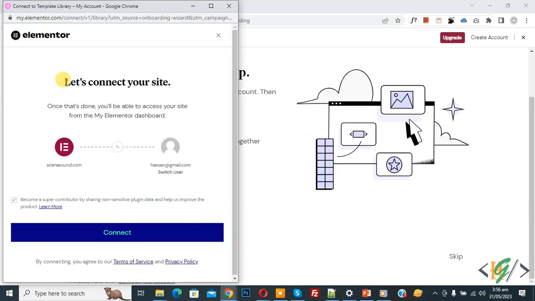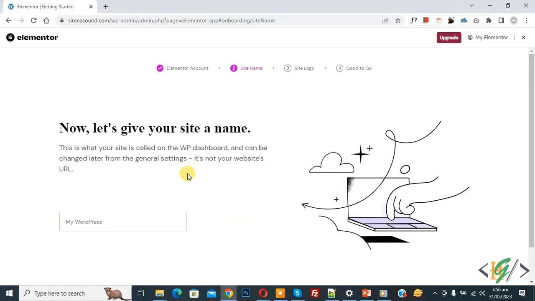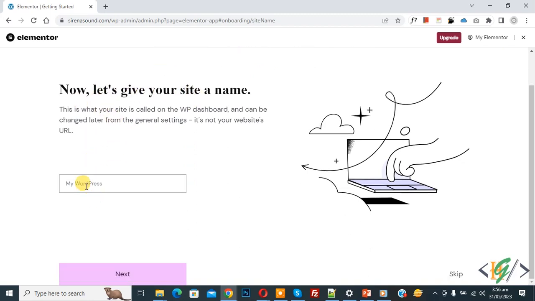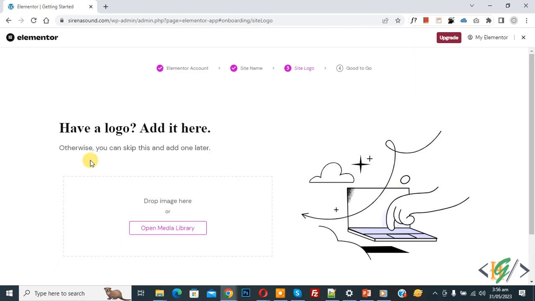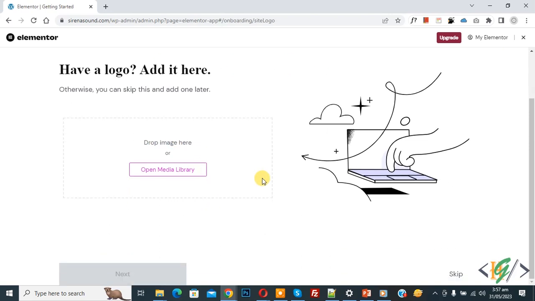Now you see message, let's connect your site. So enable or disable this option according to your requirement and then click on connect button. Now second step, let's give your site a name. So you can add your website name here. Now I added mine and then click on next. If you have logo, you can upload it from here. So currently I have no logo, so click on skip button.